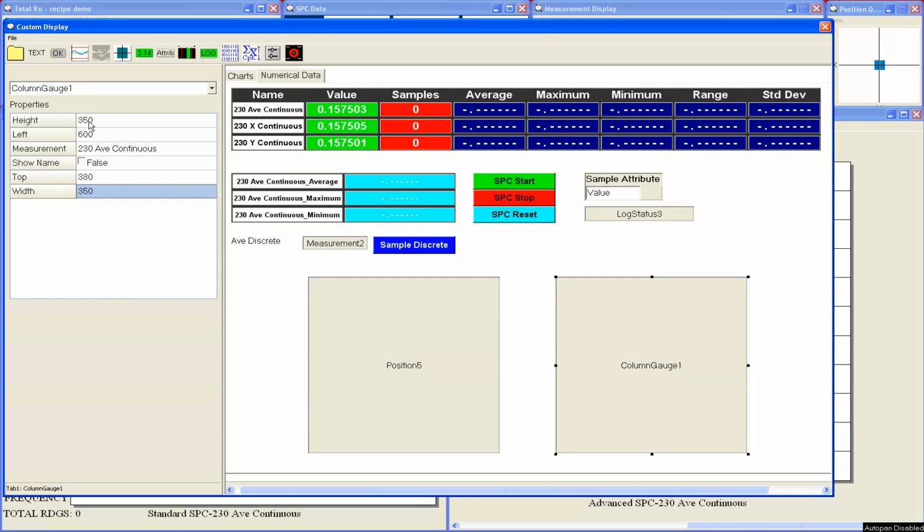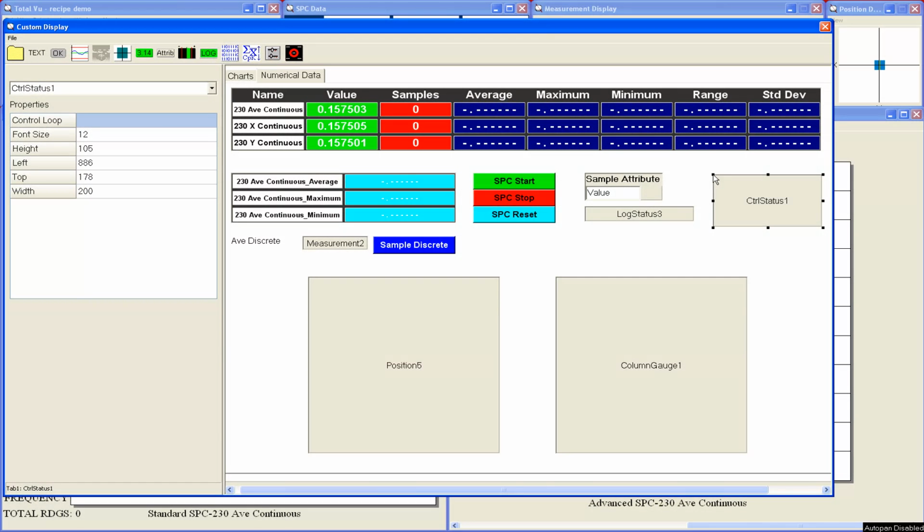If you already have a control loop defined and would like to add a control loop status window, click on the Add Control Loop Status icon, followed by a click in the location where you want the window displayed. Select the appropriate control loop in the drop-down to the right of Control Loop. Resize and position the window in the same manner as before.